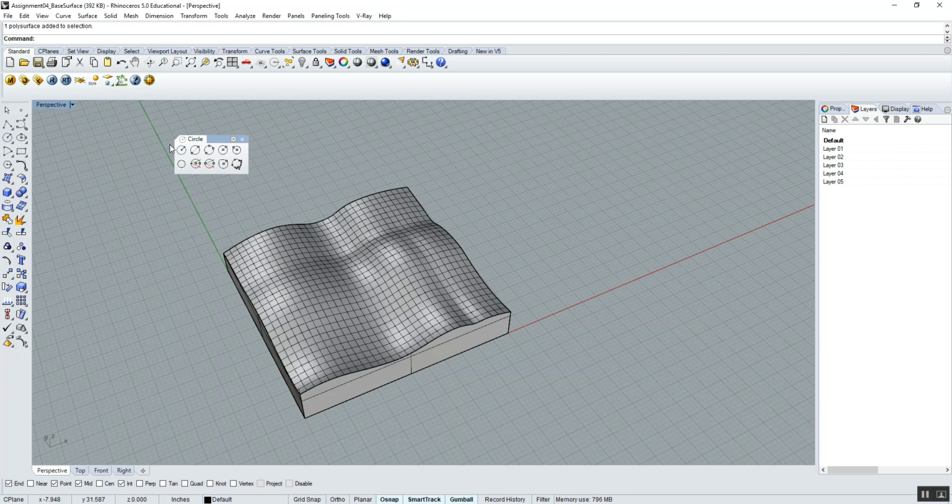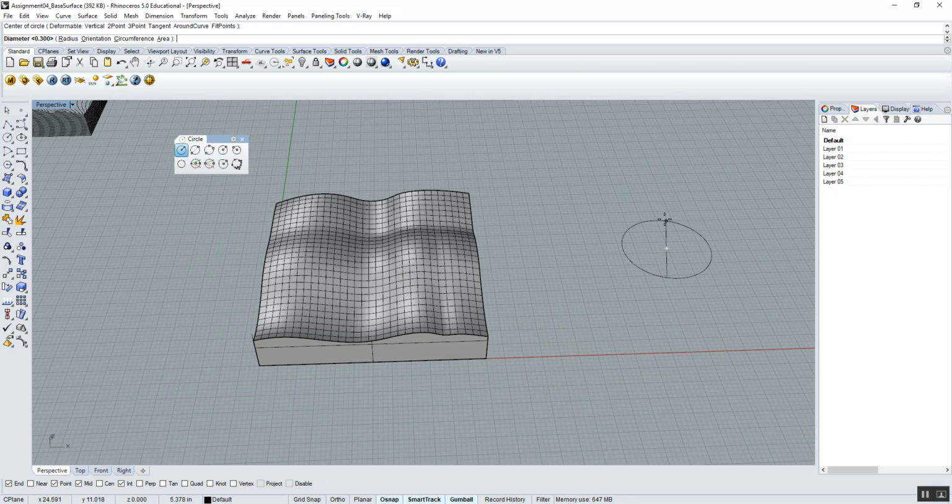If I click and hold on the circle, there are a lot of different ways to make a circle, but I'm going to select this one in the upper left corner, which is just a circle by center and radius. When I click there, the first thing it asks me is the location of the center point of the circle. I'm going to click anywhere on the construction plane here. The second thing it asks for is an actual diameter, or we could adjust this to be radius.